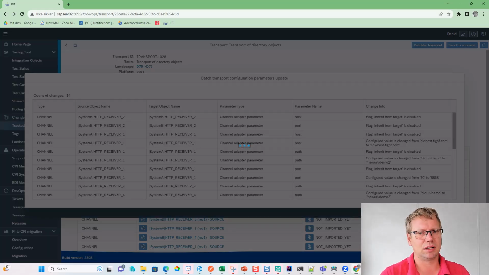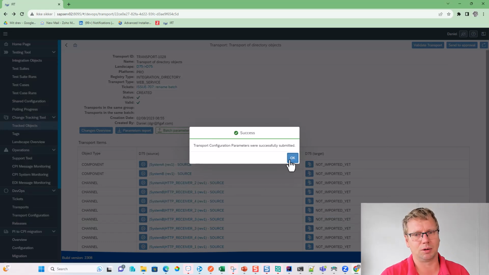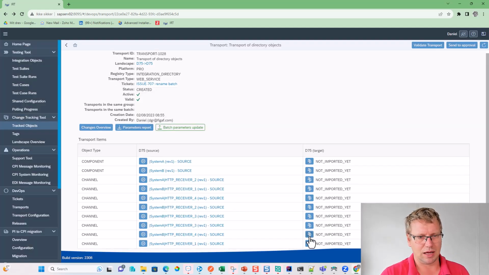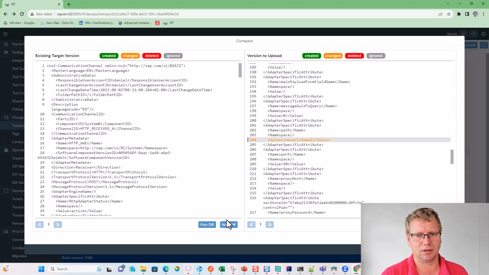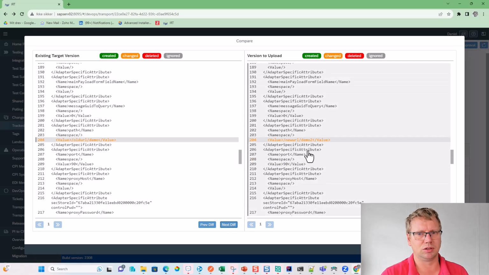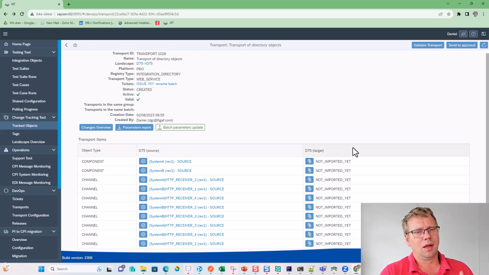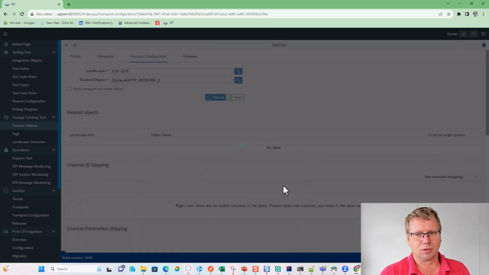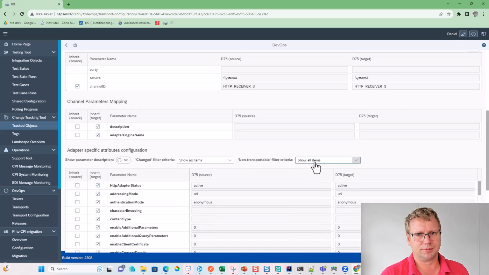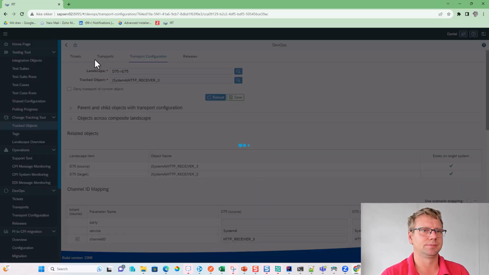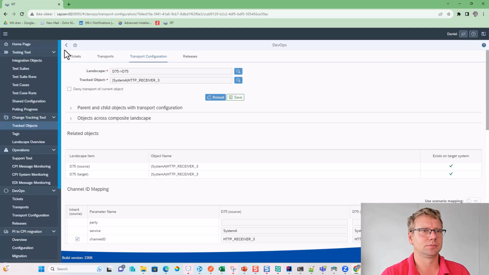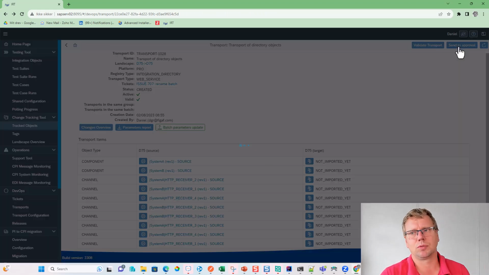So we'll submit this. This will then mean that it will go in and update all of these changes that we have. I can go in and compare one of these. What are the differences that are going to apply here? So it will see we will be using the newer URL for this configuration here. And we can see it also in these overviews here. Non-transportable, we can see that new URL and non-inherit from source has been selected. And we will then send it to approval.